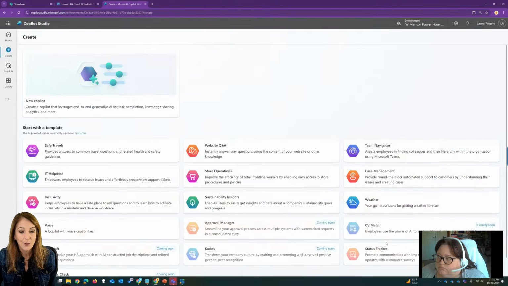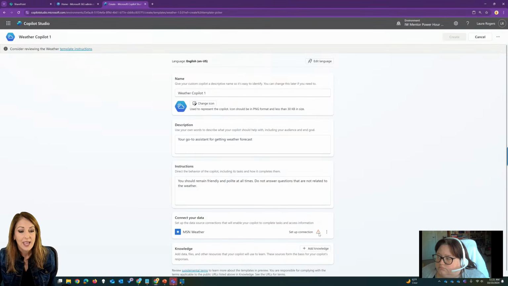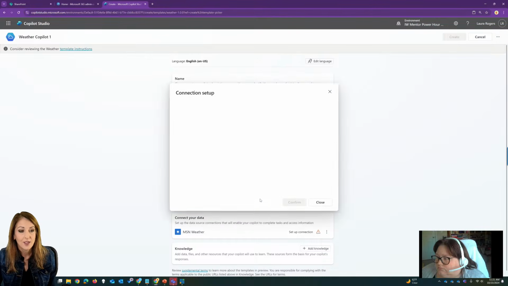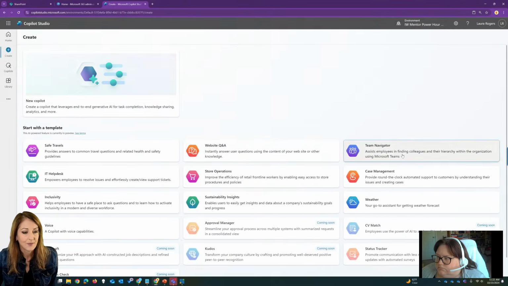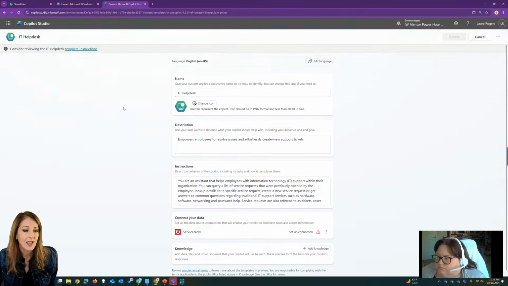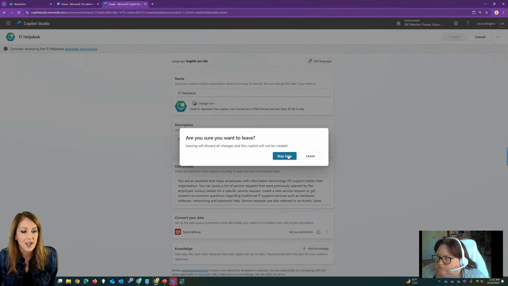For example, with the weather one that I did a little while ago, it prompted me to set up my connection. This is just like the connectors in Power Apps and Power Automate, where you just have to confirm and it authenticates you to that connector. MSN Weather is just a free connector that anybody can have. But ServiceNow is very specific, where your company would have purchased ServiceNow and you have all your help tickets in there. So I'll click cancel on this one too. And IT Help Desk also connects to ServiceNow.